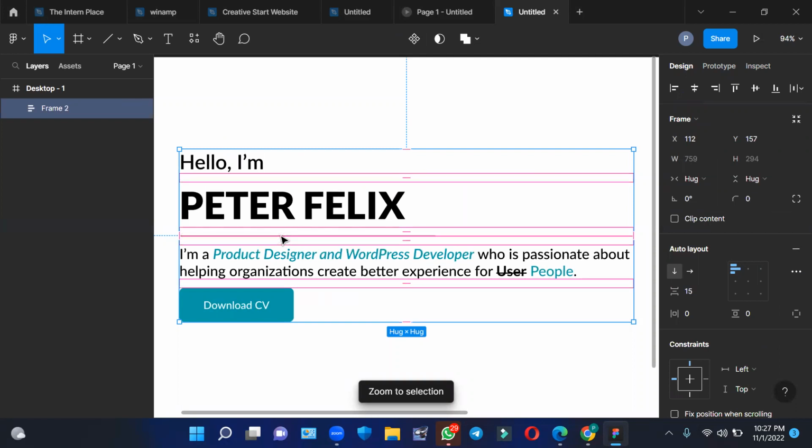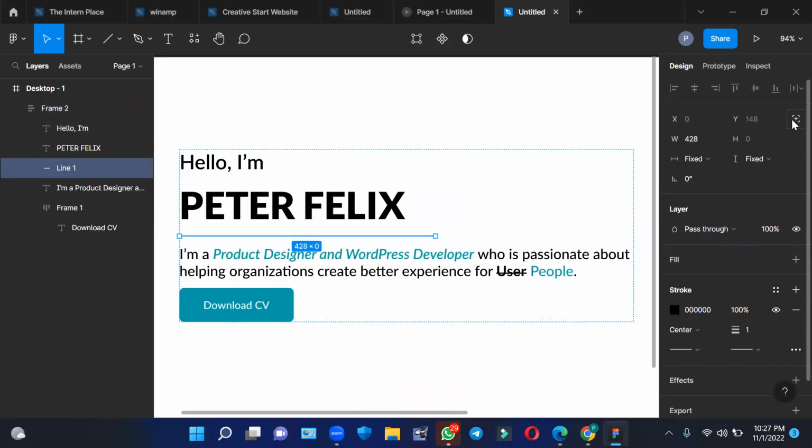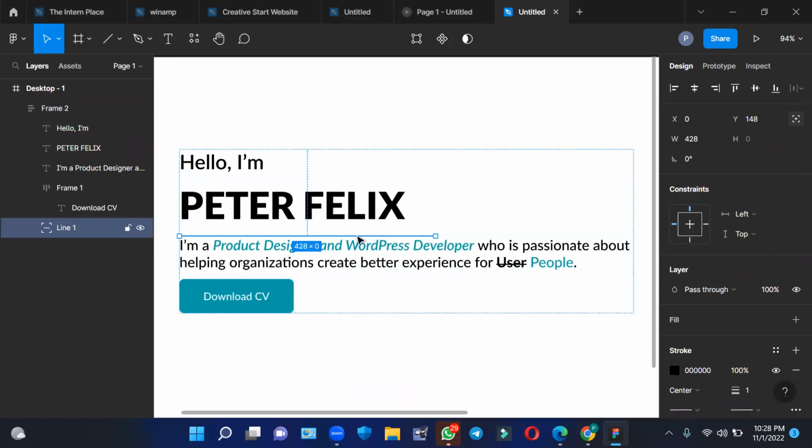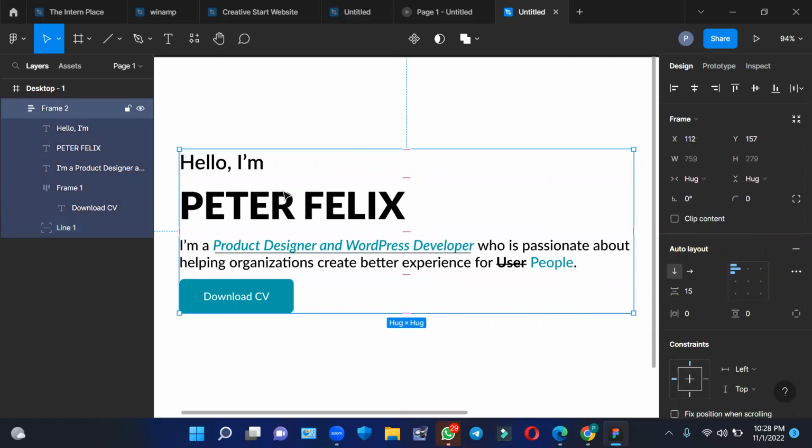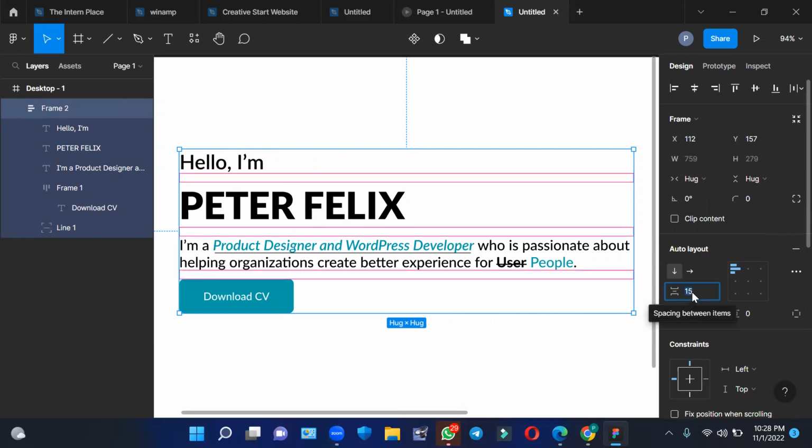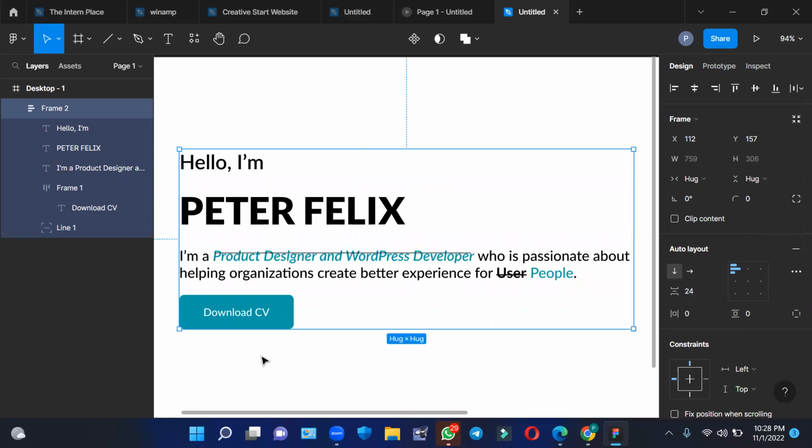Now, just double click on this part. Come down here to make it absolute under this part. So with this absolute, you can move it around. You can move it to the desired position. So with this now, you can note the space in between. The space between year to year is 15. Now you can increase that, let's say 24. Now you have the increased space.